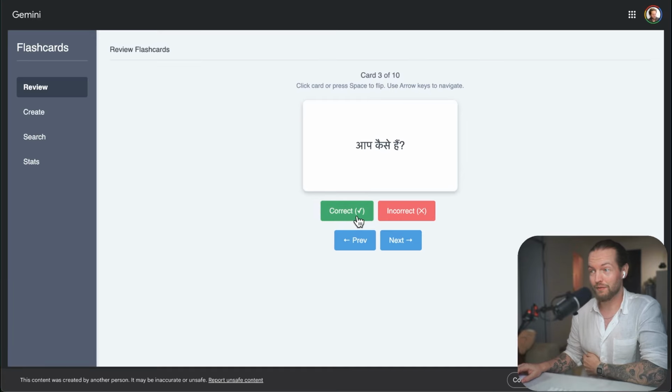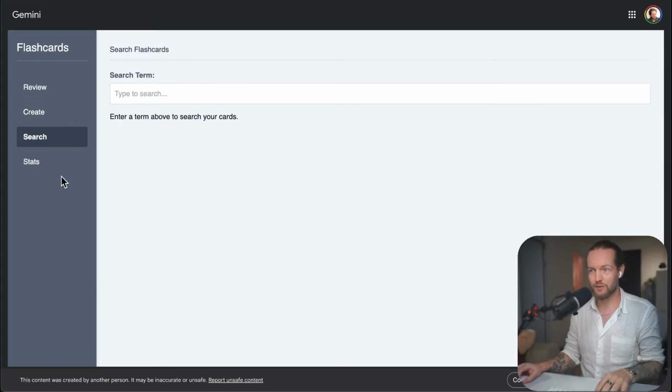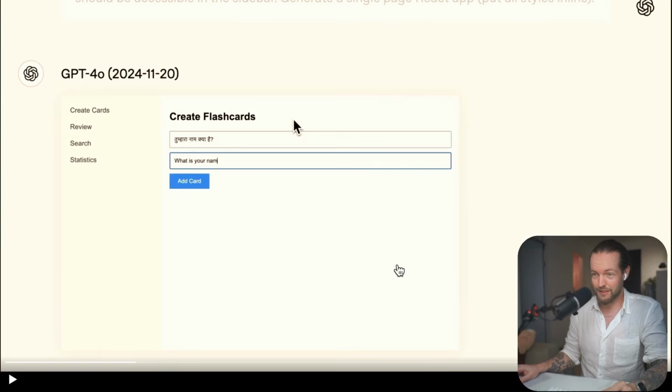No 3D flipping of the card, no colors. There is a create, there is a search, there is a stats as well. But yeah, it didn't perform as well as 4.1. Very cool. Onwards, let's see the example again.